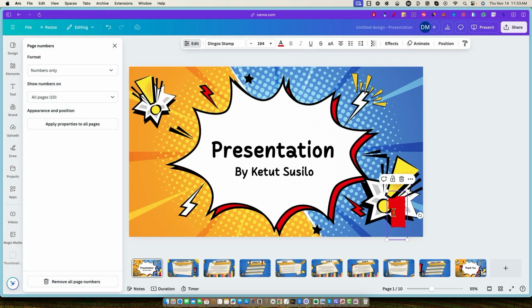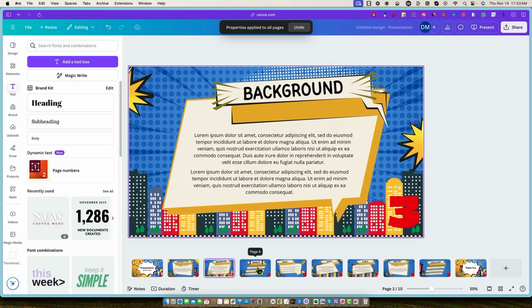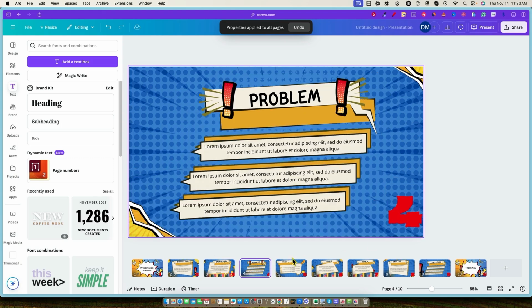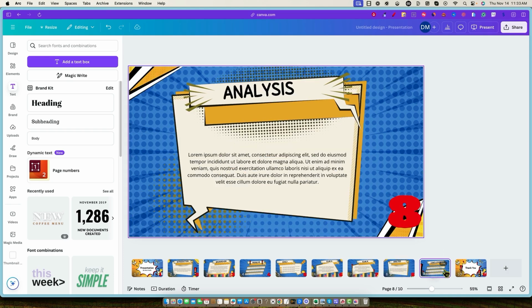So once you hover over this, one of the magic things you can do is this apply properties to all pages. Once we click on apply properties to all pages, now look what ends up happening when we go and look at the rest of the presentation. The numbers are all in sync and they're all in the same spot throughout the entire presentation.